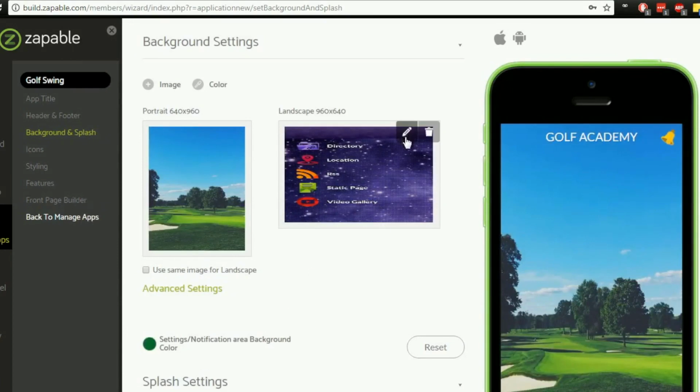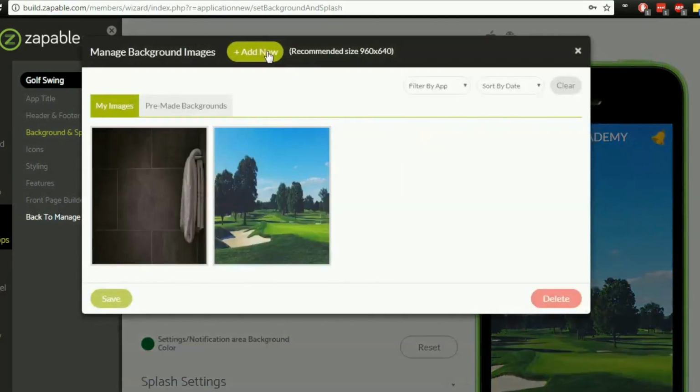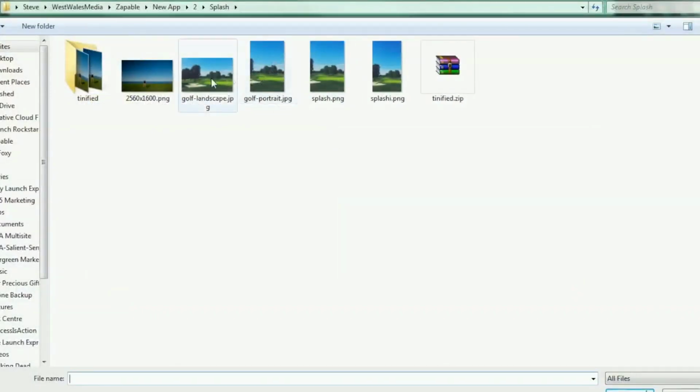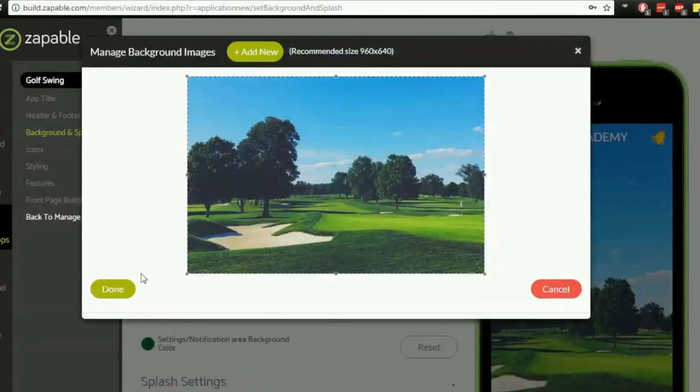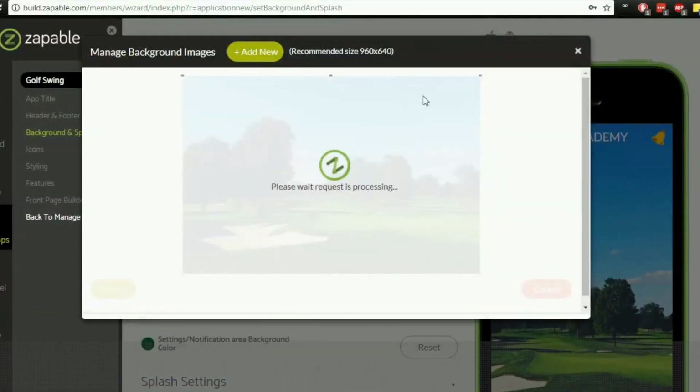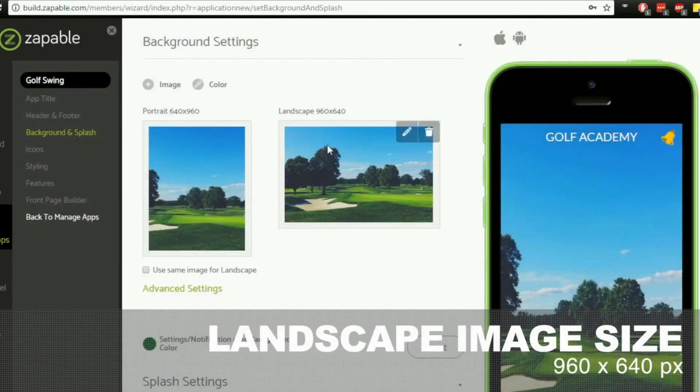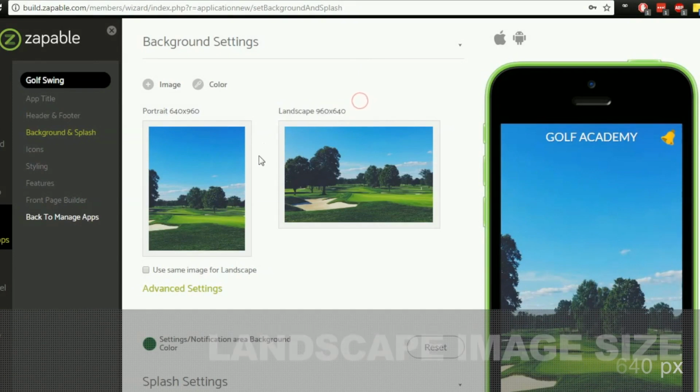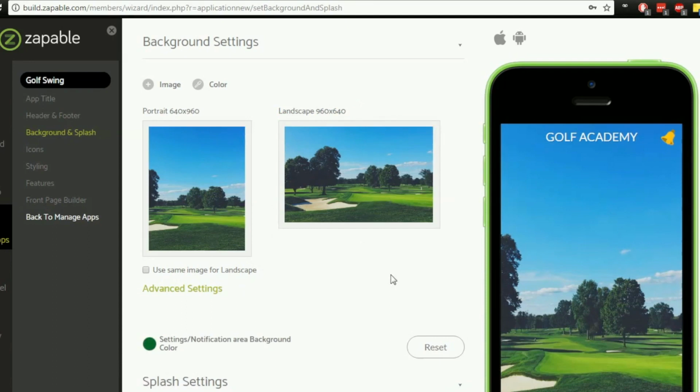Let me upload the other image here as well. So now I need to add the landscape one. So there's my landscape image, and I click on open, and again I'm going to click on done. Notice at the top again it says the dimensions you need, and it also says them here next to the text area as well. So landscape 960 by 640. You can see that they are slightly different, and that although it's the same image, I've actually edited it in such a way that it works for the right dimensions to give me the kind of image that I want it to show on my app screen.